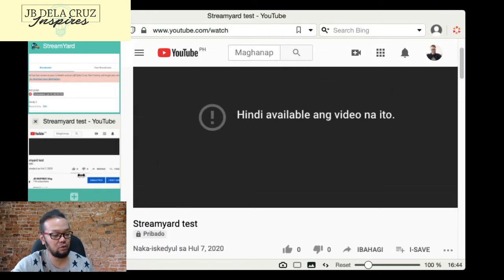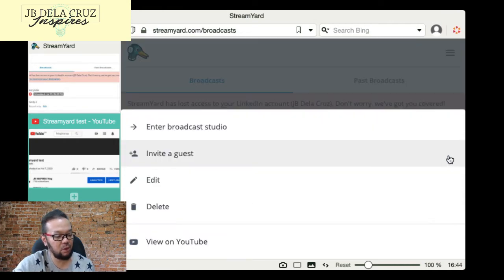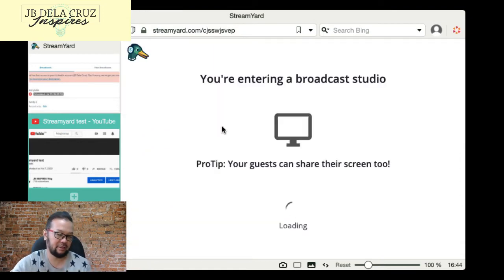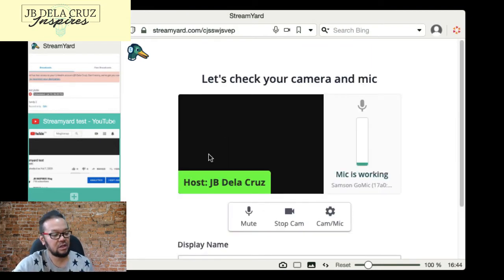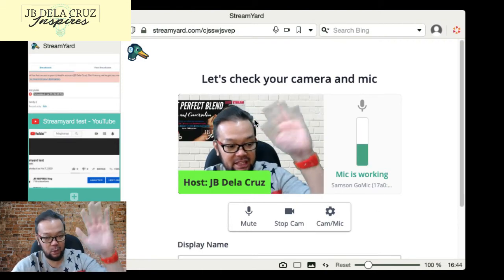Okay, now we go back to the StreamYard page. So once we are here, if you want to go live, you just have to click this three button, and then you go enter broadcast studio. Okay, so again, there are steps here. Now you're gonna check your camera, your mic, and your background. As you can see on this page, this is the mic. That means when I talk, it's working. Okay, so it's good. And then as you can see, that's me. It's live. I'm gonna wave.